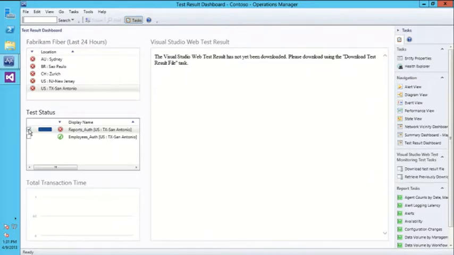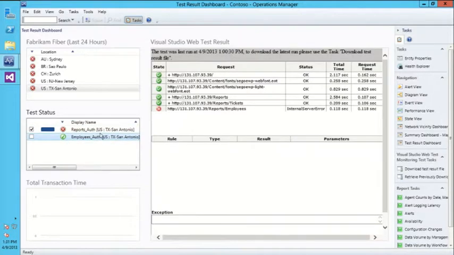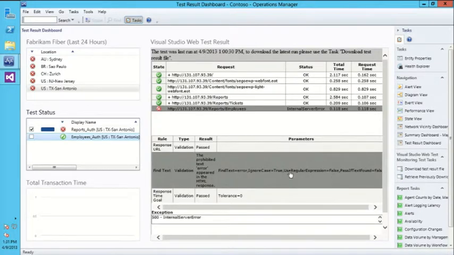Let me show you which details you get. Here you see each step that was run from San Antonio, how long it took, and whether the step succeeded or failed. If the step failed, you have detailed information about what went wrong.